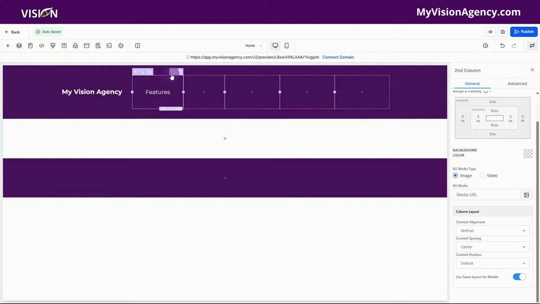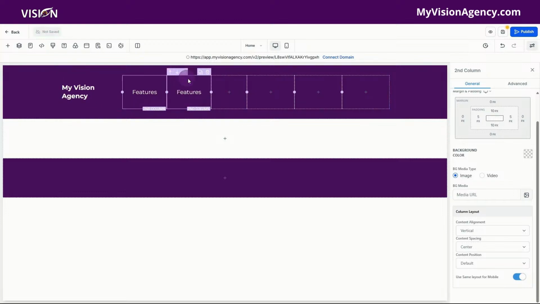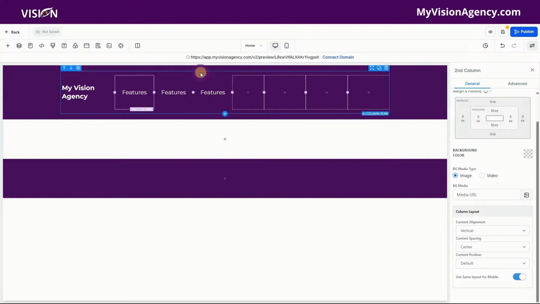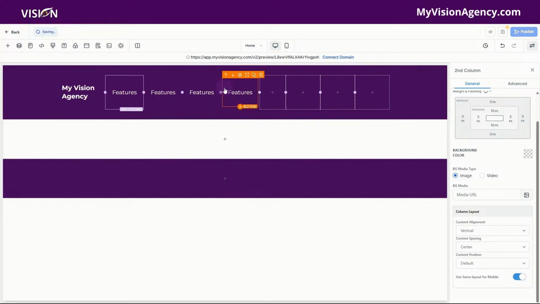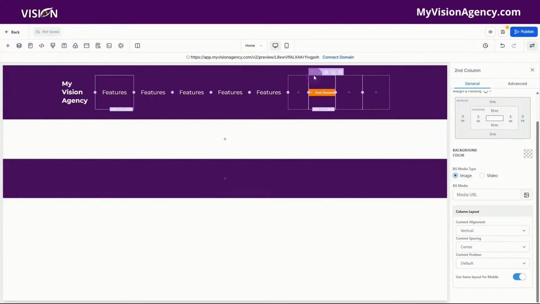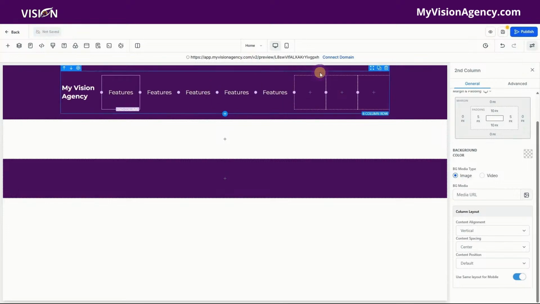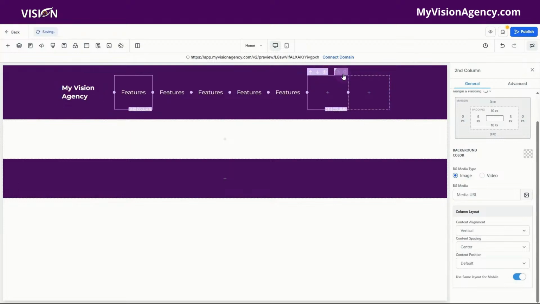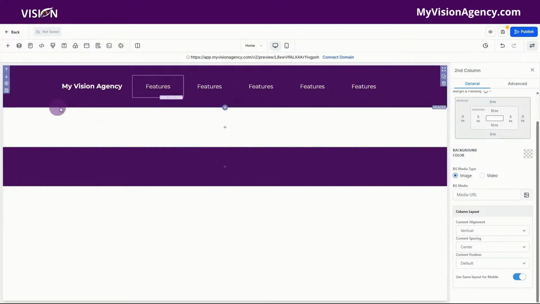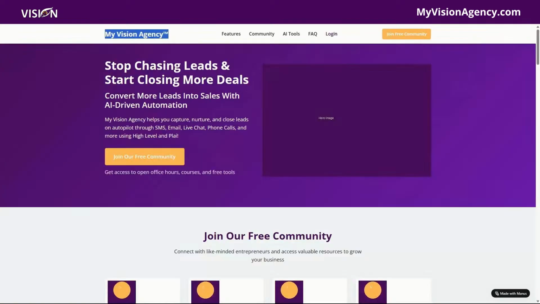So what I want to do is I'm just going to duplicate this whole thing here. All right, so we want to duplicate the purple section because that's going to duplicate everything in that area. So duplicate again, and then we can come back and just delete these extra sections that we've created. All right, so now we have the title here, we have the 4 different options, and then we have this button here. So we have features, we have community, AI tools.